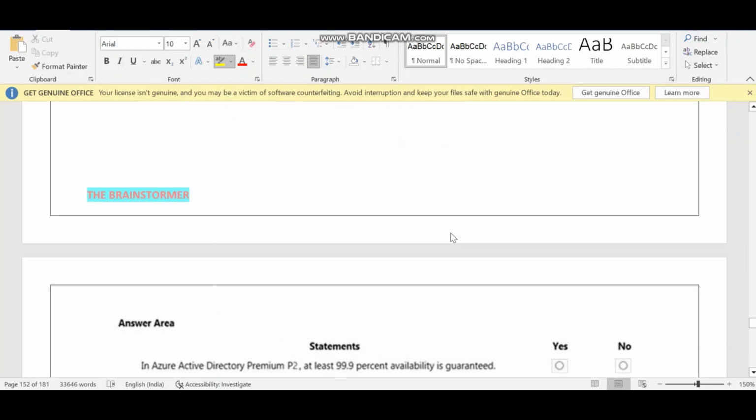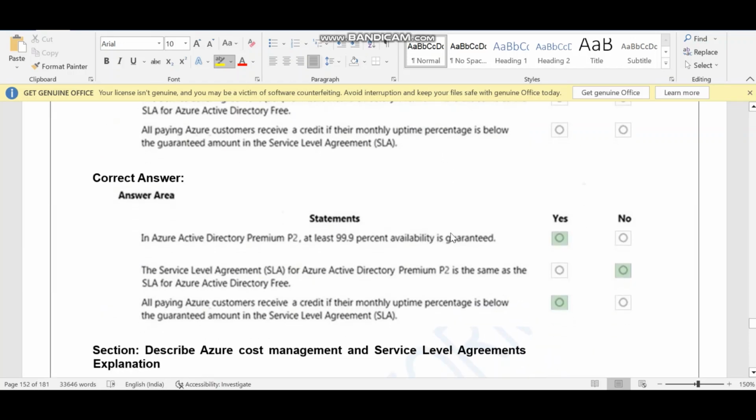Question number 186. We select yes or no. In Azure Active Directory Premium P2, at least 99.9% availability is guaranteed. Yes. The SLA for Azure Active Directory Premium P2 is the same as the SLA for Azure Active Directory Free. No, it is different for both. All paying Azure AD customers receive a credit if their monthly uptime percentage is below the guaranteed amount in the SLA. Yes.